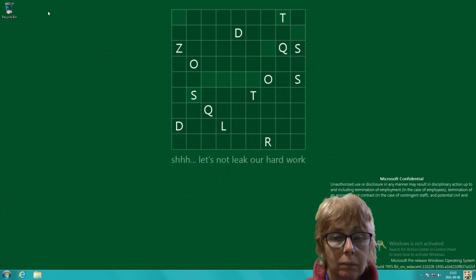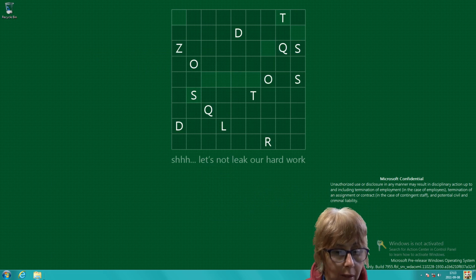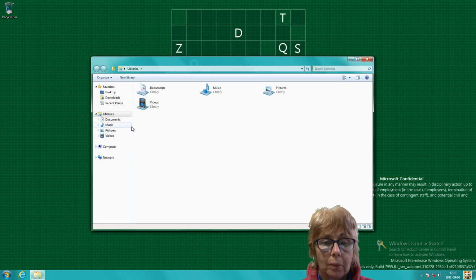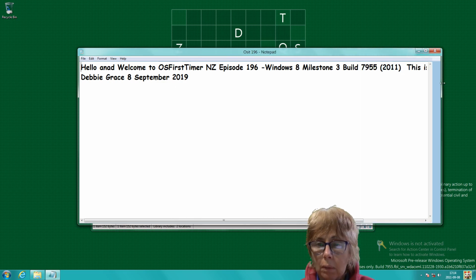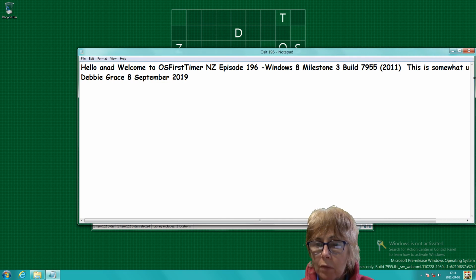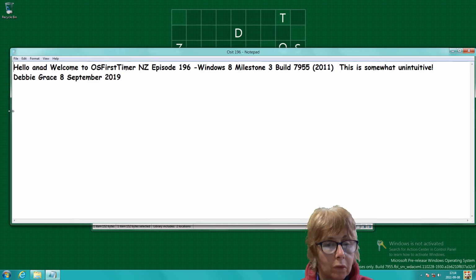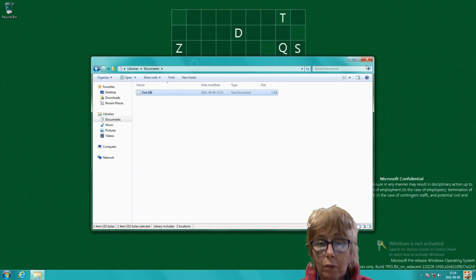Is it 196? Save. Oh, go reopen it. Oh, go here. Try that. Documents. Oh, yeah. It's the only document in there. Hello, welcome to OS First Time at NZ, episode 196. Windows 8, Milestone 3, build 7955 2011. This is somewhat illegible, no? Unintuitive. Debbie Grace, 8th September 2019. Well, it's not my favourite of operating systems.